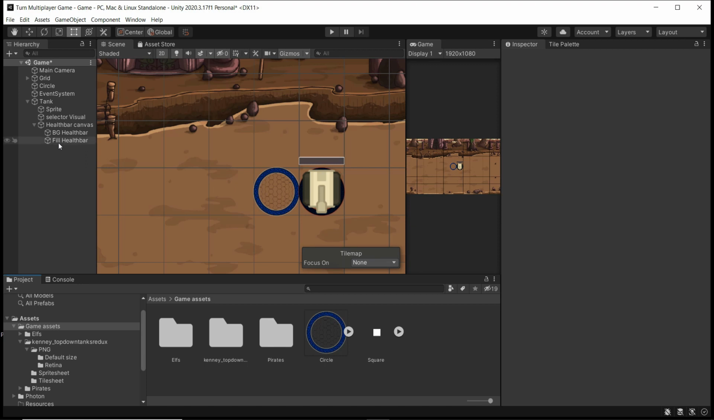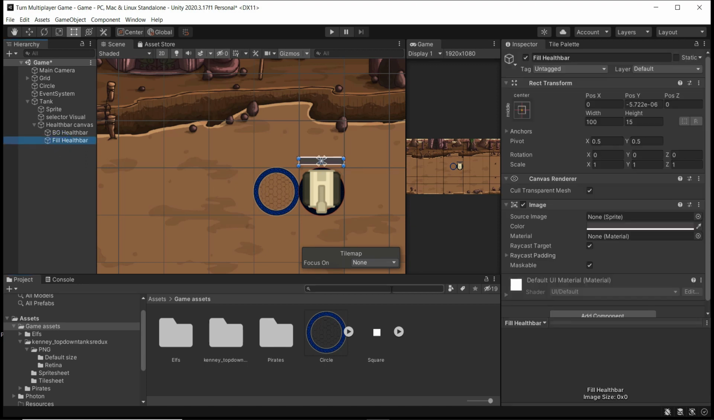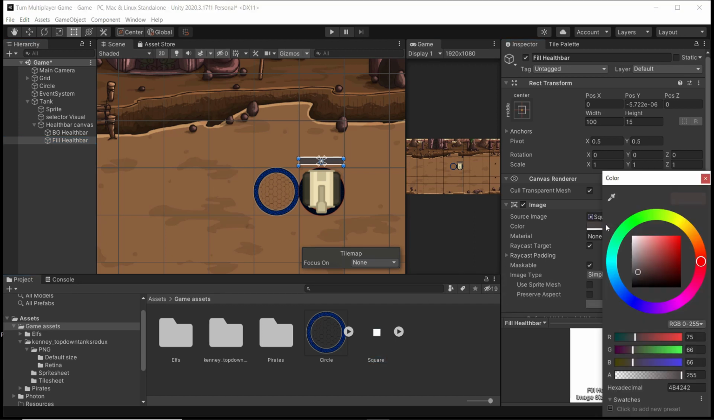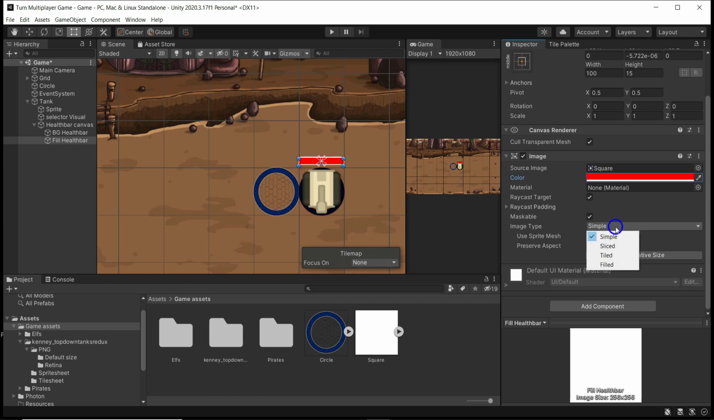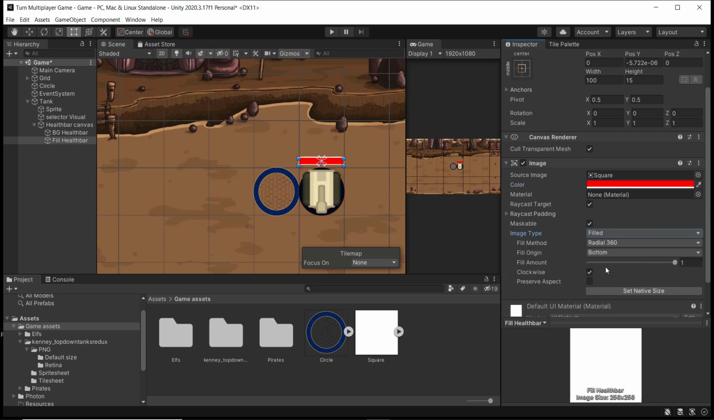Then after that, I'm going to our fill health bar, going to add our square to there. Then change the color to red. Then I'm going to image type, instead of simple, change it to fill. Right now when it is a fill amount, reduce it, it loses the health like a clock. So here on the radial 360, I don't want that, so I'm going to change it to horizontal. So now it's going from the right to left.